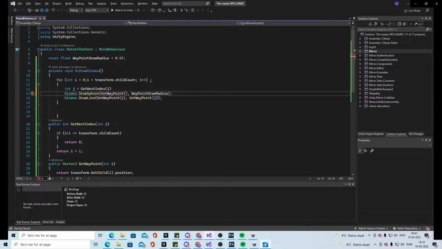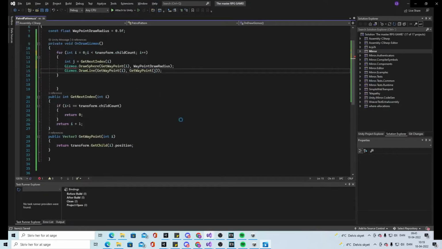So here I'm testing out why I keep having the lines. It is because I forgot a semicolon, and then I need to add a semicolon after this.